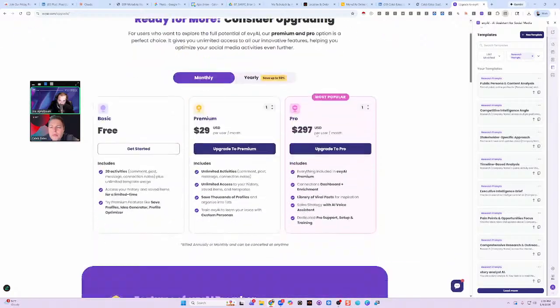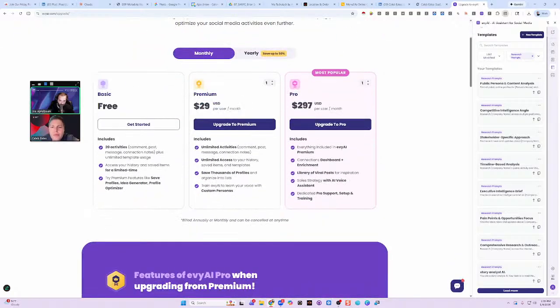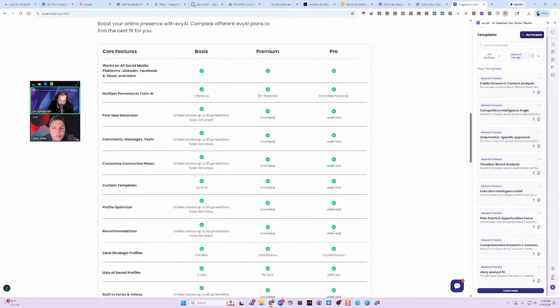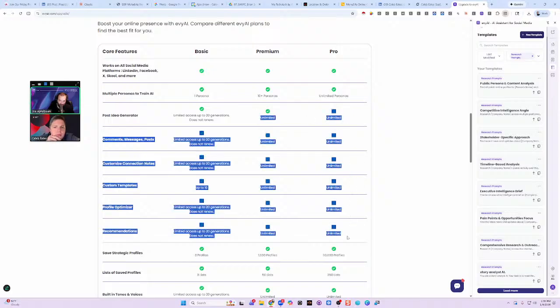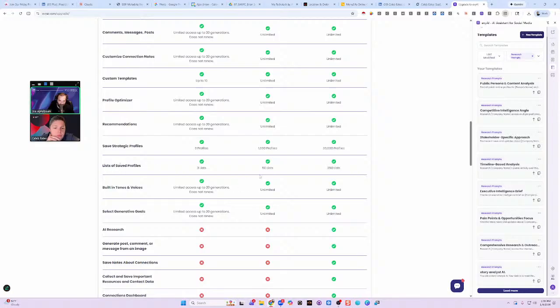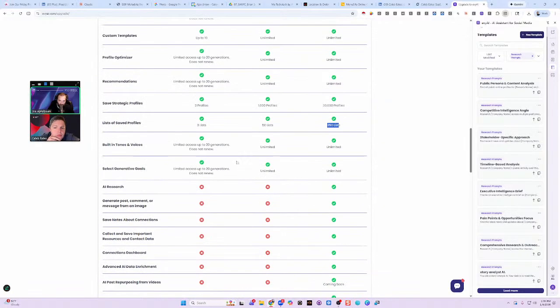So if you click on pricing, you see it's $29 for premium, $297 a month for pro. And if you scroll down, premium gives you up to 10 personas, training it on who you are. Pro gives you unlimited. The idea generator, you get unlimited. For saving profiles, you could save 1,000 profiles here and 30,000 here. But this is really unlimited. We just write 30,000, but you can get as many as you like. How many saved lists? You can get 50 here and 350 here. And then you get unlimited voices and unlimited generative goals.